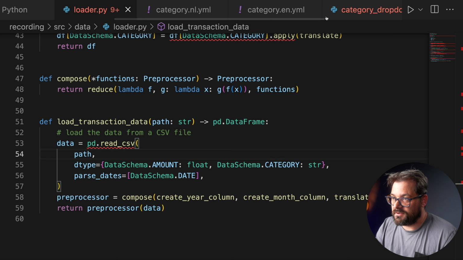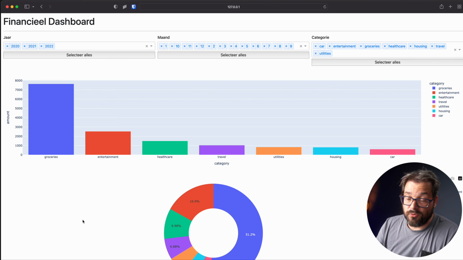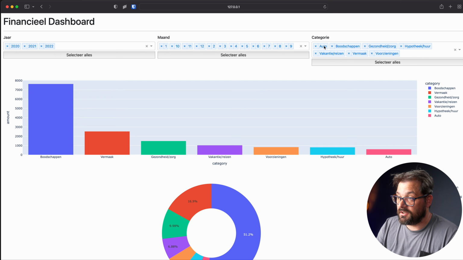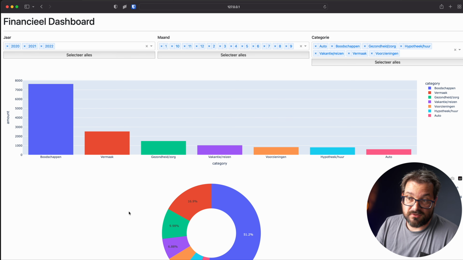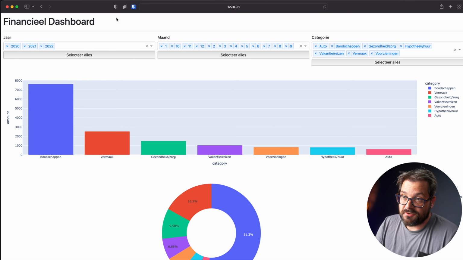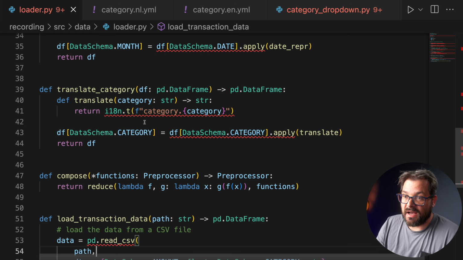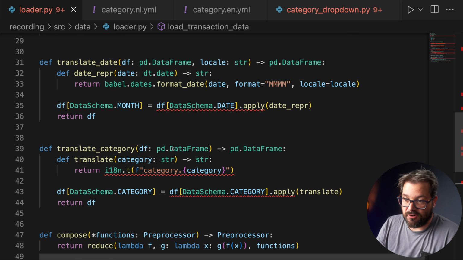Actually, maybe this is nice to show as well. So when I now reload the page, you see that actually the categories are now being translated into Dutch, making it even harder for you to understand if you're not Dutch. And you see that they're also being translated here in the charts, which is really nice. But the months are not translated yet because, of course, I still have to add the translate date function.